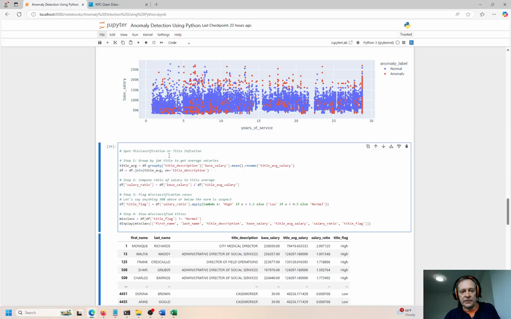Now we can spot misclassification or title inflation using a couple different techniques, right? So we're looking at average title salary and grouping by title description and then base salary, okay? So we're taking the average salary and grouping by title description, and then what? Base salary divided by title average salary. So this can be the ratio of salary to title average. This is how we can compare every individual to the group average, right? So that's how we're going to know who's high and who's low in the group compared to the entire group, and flag misclassified cases. So if high, 1.5 times higher than the average, I want to know about it. Otherwise, if it's lower, like 1/2 of the average of the group, I want to know about it.